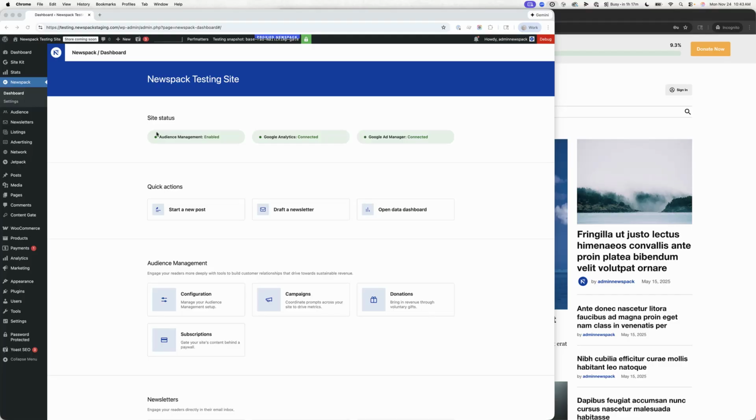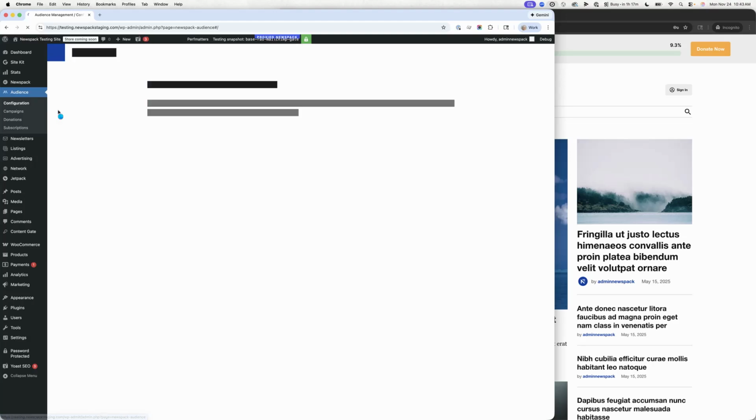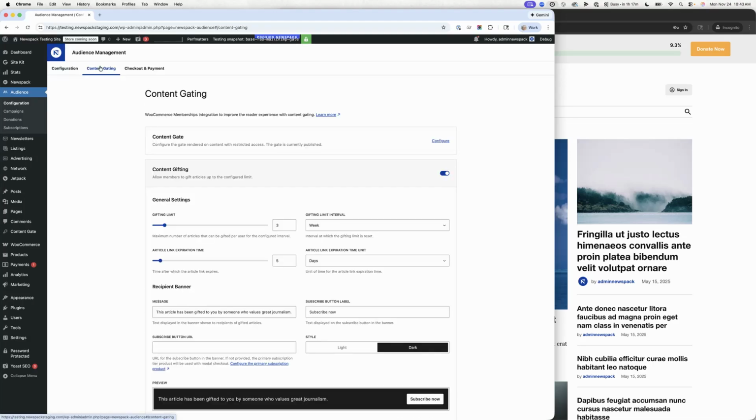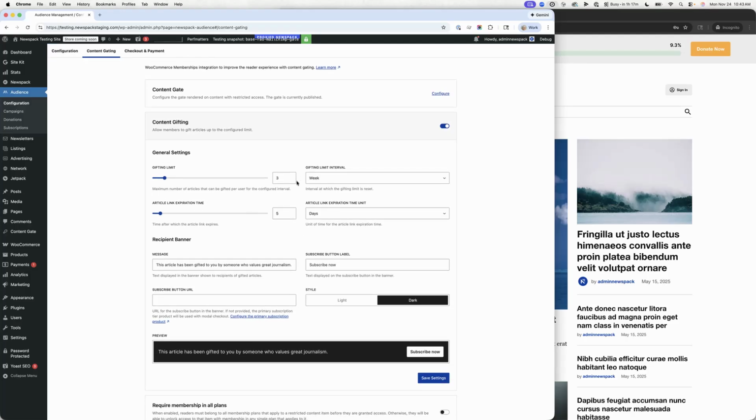So let's set it up. First, we're going to go to Audience Configuration, then Content Gating. We want to make sure that content gifting is toggled on. Then we're going to set up our settings. By default, we say 3 articles a week and the expiration time is 5 days. But let's break that down.